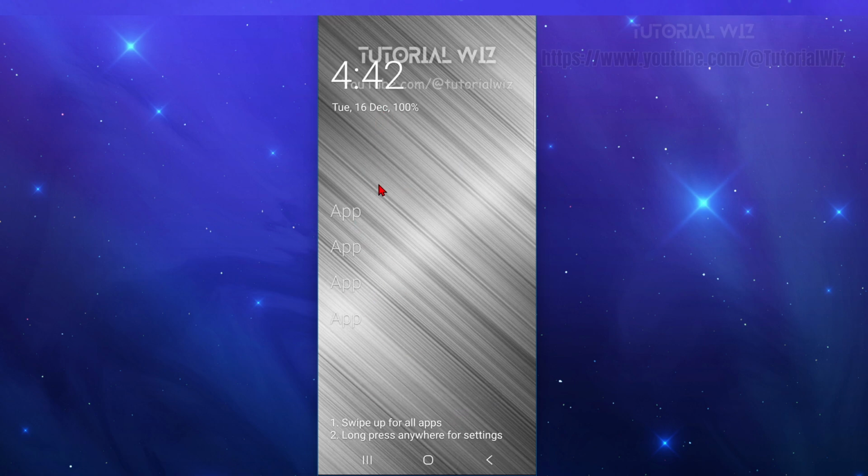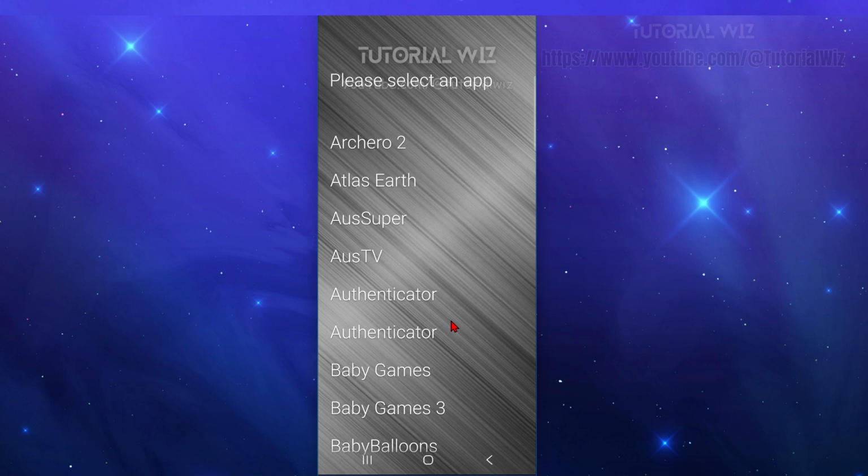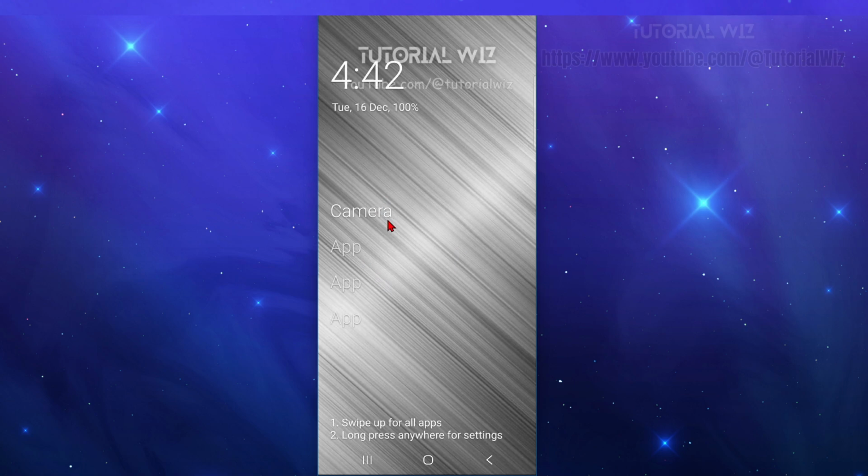Now on the home page here, it says app. So to go ahead and add an app for like a quick menu, go ahead and long press on the app, and then go ahead and find which app you'd like to set up on your home screen. So say for example, I have my camera there, it's going to select that. So just do that for the other apps here.